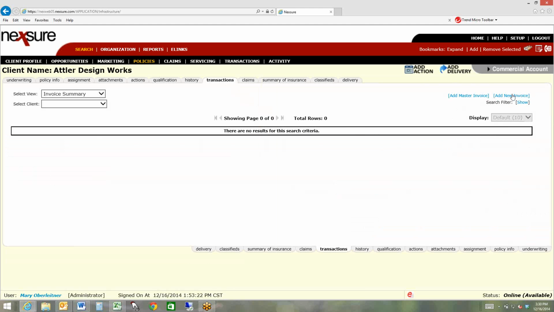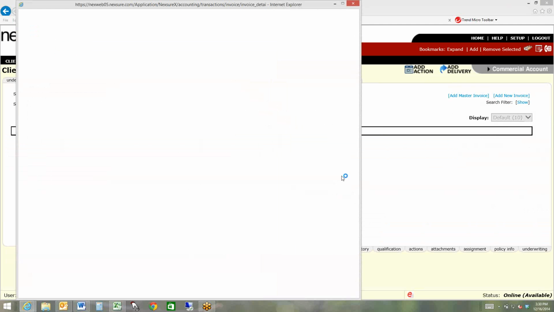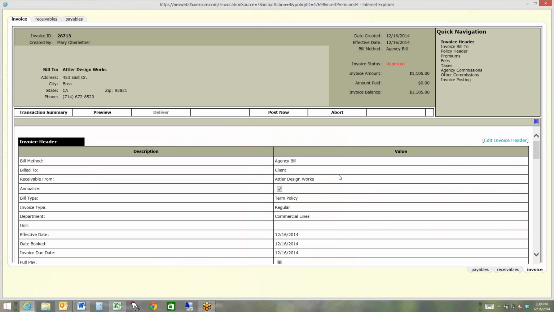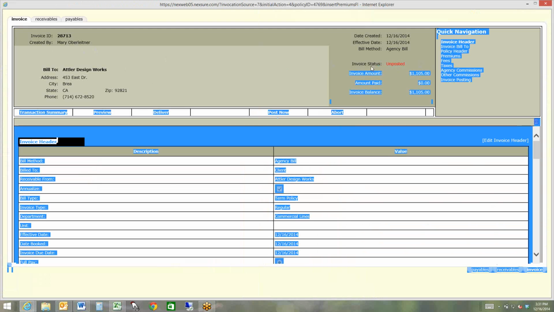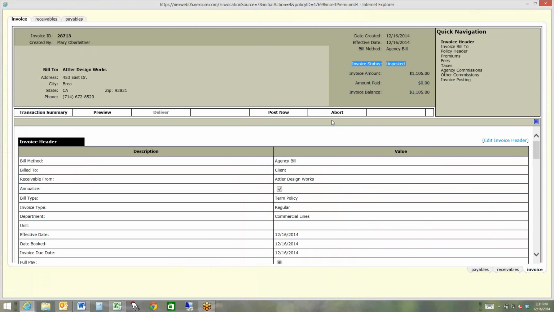I'm going to click Add New Invoice right here. Okay, and it's going to create an invoice. It's giving me a number. It tells me who's created it. It's an unposted invoice. And really, because I just populated my Policy Info tab, this screen should really be ready to go. But I'm going to show you how you can edit it should you need to.